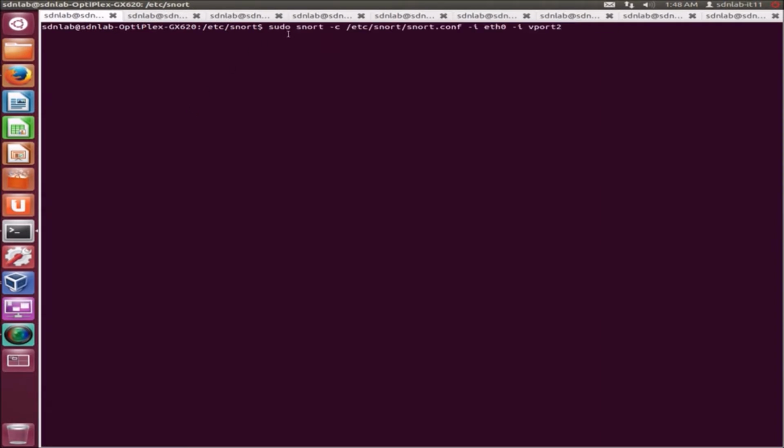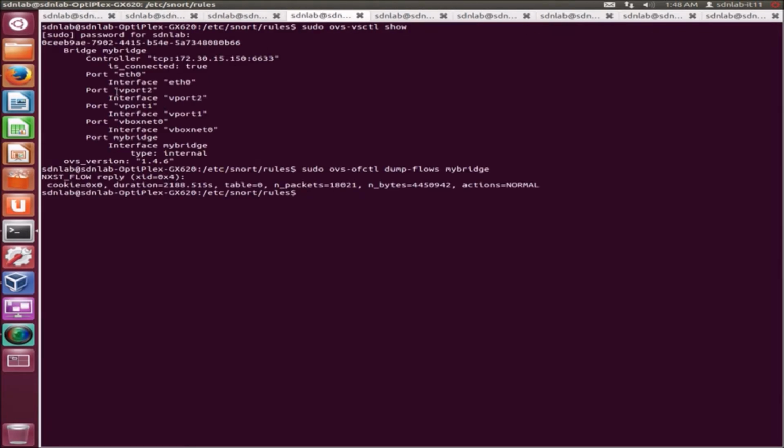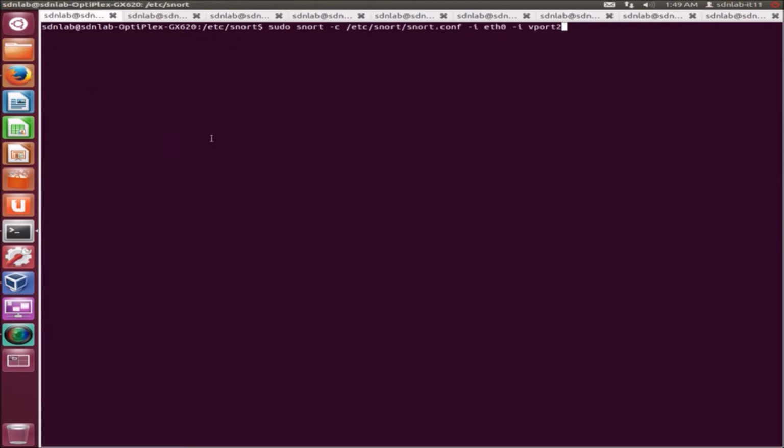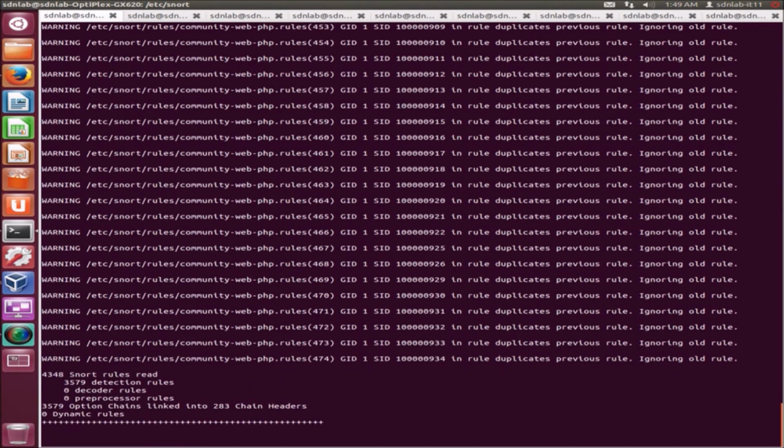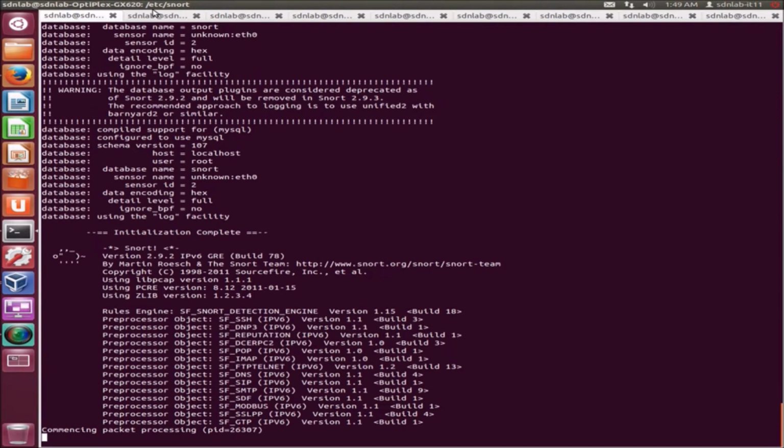Now we will be starting the SNORT tool to capture the packets. Packets will be sniffed from eth0 and vPort 2. vPort 2 is attached to a virtual machine which is currently up and running. SNORT will be loading all the predefined rules for the packet analysis. In our environment, the analyzed data is fed into a MySQL database.